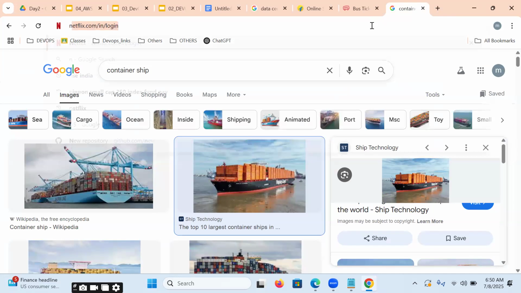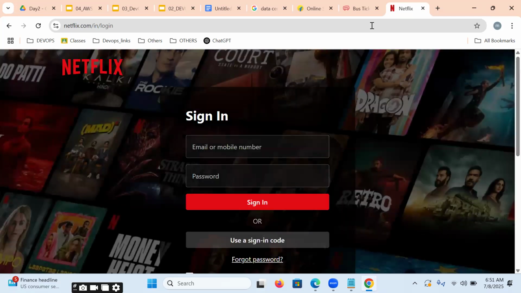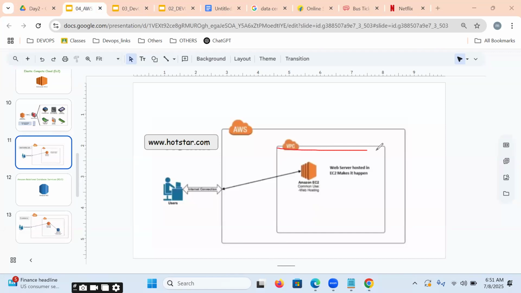For example, if you want to build any Flipkart kind of application, Netflix kind of application, Hotstar kind of application, how exactly? First step: first, we need to create a VPC, virtual private network. VPC.